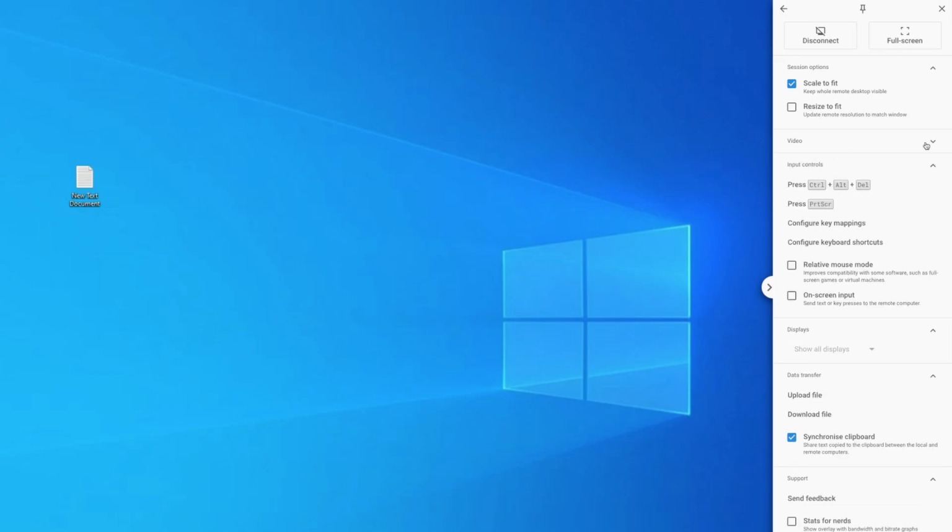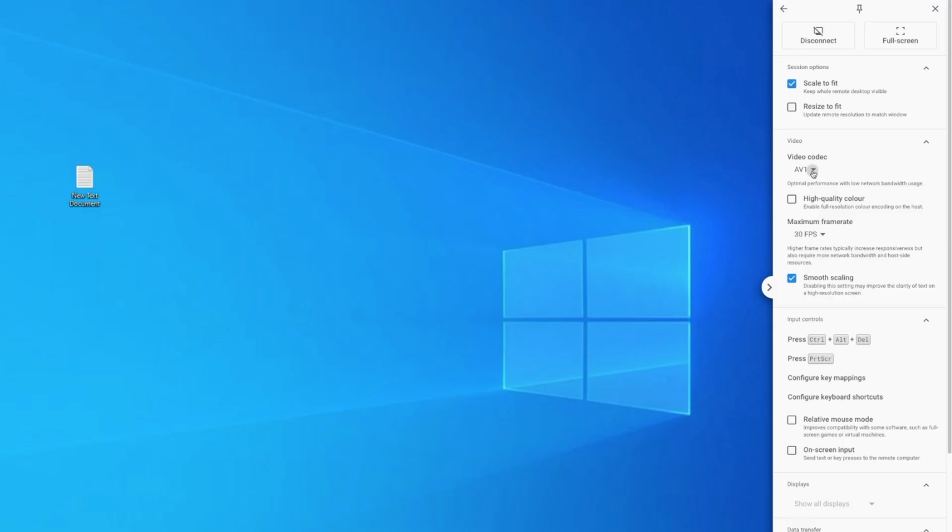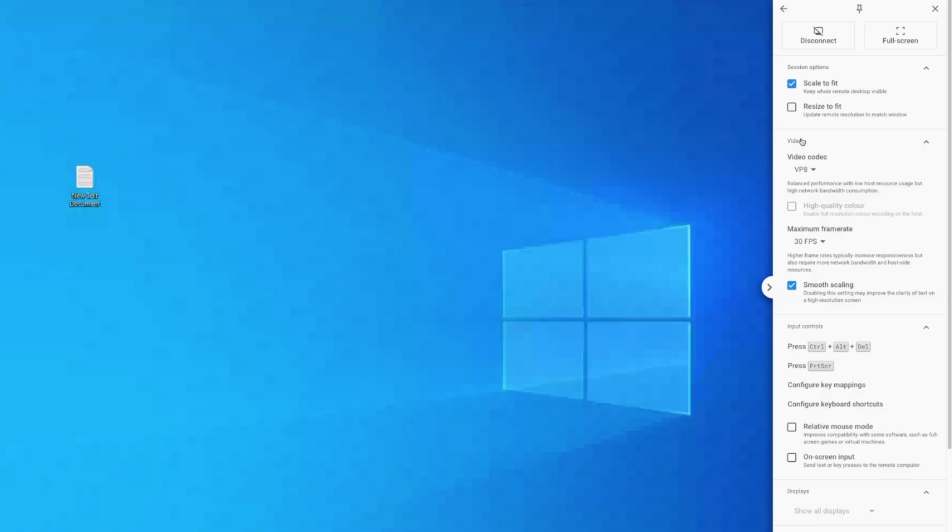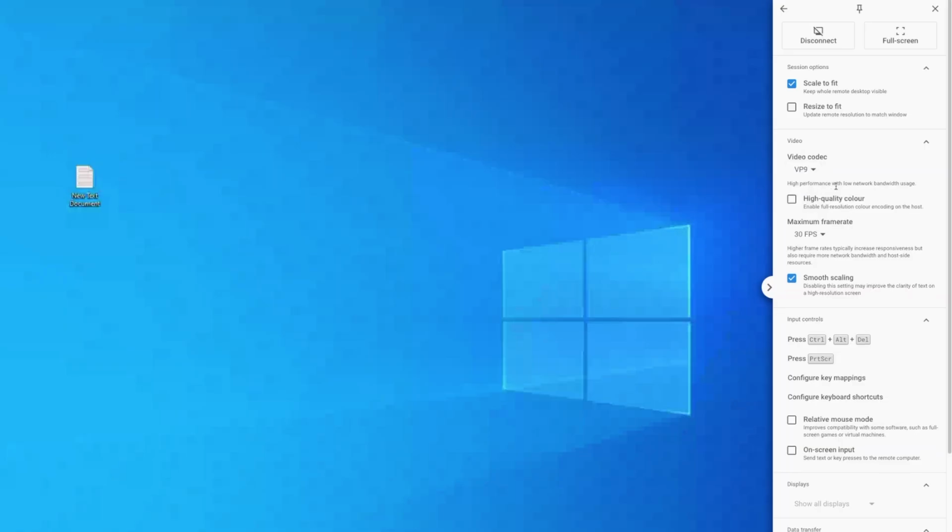Down below, you can also adjust the video codec, and there are three different options. There's VP8 and VP9, also AV1. AV1 is a newer codec that gives you better quality and also uses less bandwidth, but it is more resource intensive on your computer. You can experiment with those to see which one works better for you. Down below, you could also choose the frame rate. The higher you go, the more bandwidth it will consume.